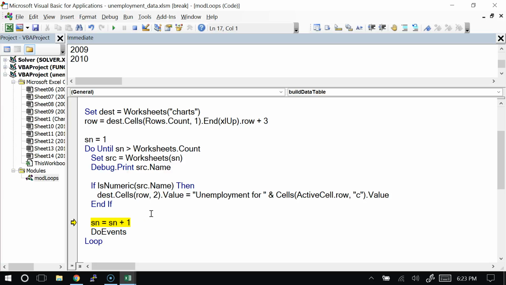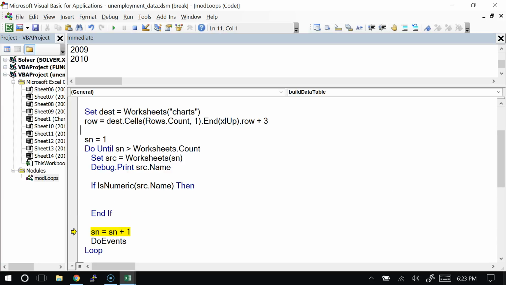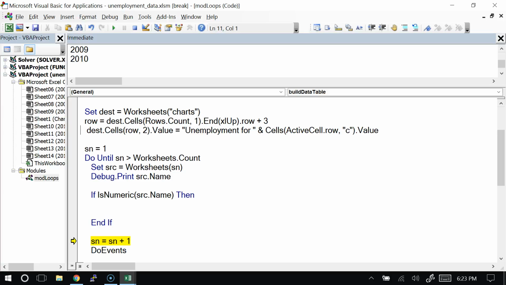I actually want this to be right out here. As soon as I tell the row, as soon as I figure out what row I'm on, I want to go ahead and write this value out. Now I've got a destination, I've got a row, I'm ready to write this out.